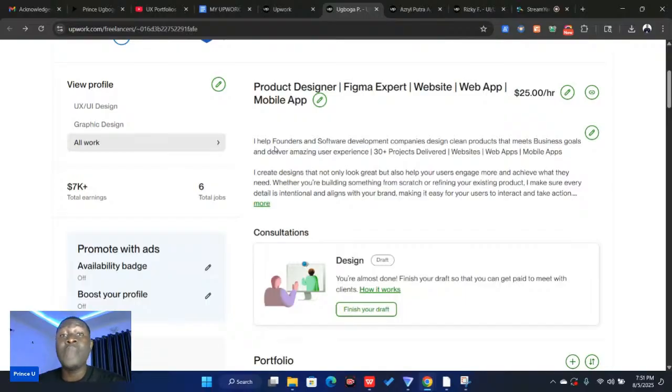So for me, I'm helping founders, I'm helping software development companies. Some people focus on businesses. I help businesses build websites and mobile apps, right? Or websites. Most businesses have that. So if you want to focus on website design as a UI designer, you can even have a developer friend.